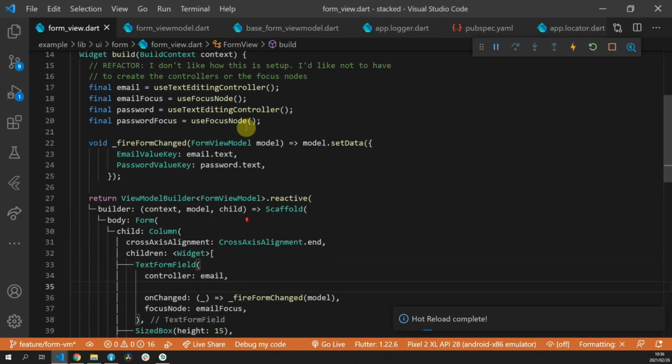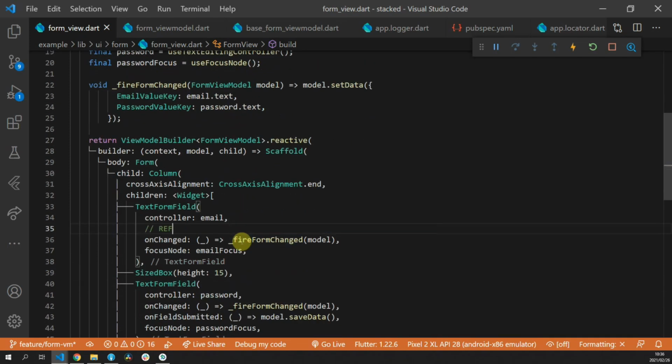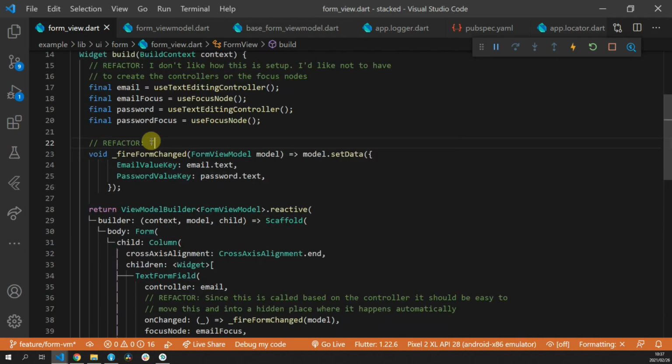in this build function. I also don't like the fact that we have to call the same function for every form field. This could be made automatic if we add a listener to the controller and we simply fire the function and call the FireFormChanged function. And then this function is also just sitting in the build method. This should be moved and we'll move it to a place where we can still automatically call it when the form data has changed.